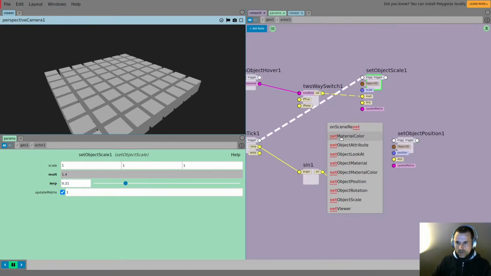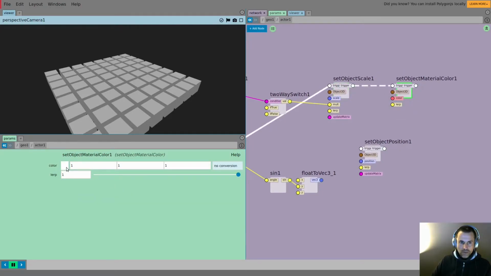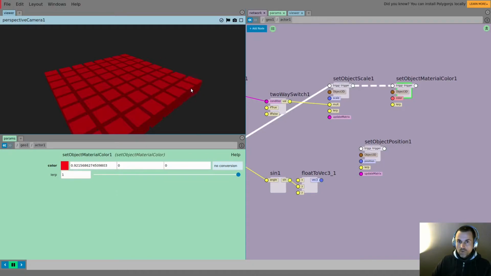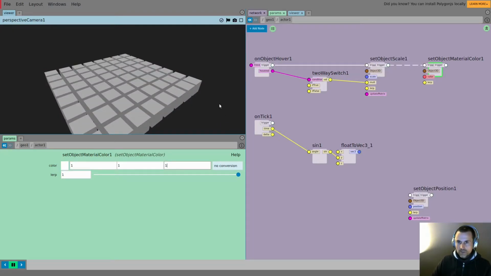What we can have is set object material color. And now if we change, let's say, to a red, we are changing the color on every object. Actually, in that case, that does it for every object because we are on tick. But if I go back and change this to the default white, we can see that even though it should have only changed on the one that I hovered, it did change it for the whole thing.